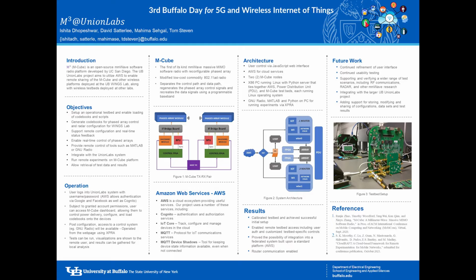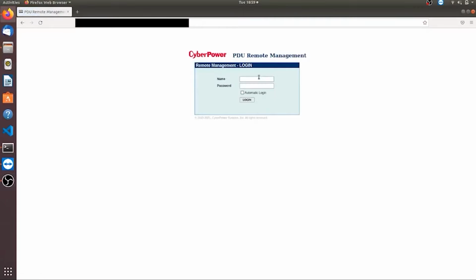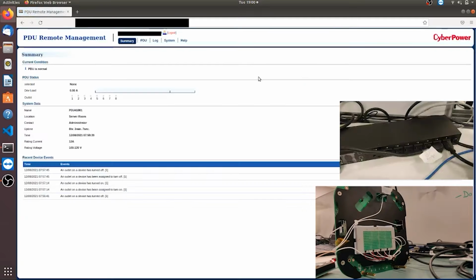MCube is an open source millimeter wave software radio platform that was developed by UC San Diego. Our objective is to set up an operational testbed, allow remote access and configuration while integrating it with Union Labs. To set up an operational testbed, a series of codebooks and scripts are run. After the initial setup, we are then able to establish communication between the transmitter and receiver routers. We will quickly demonstrate how to initialize the routers to perform benchmark communications.